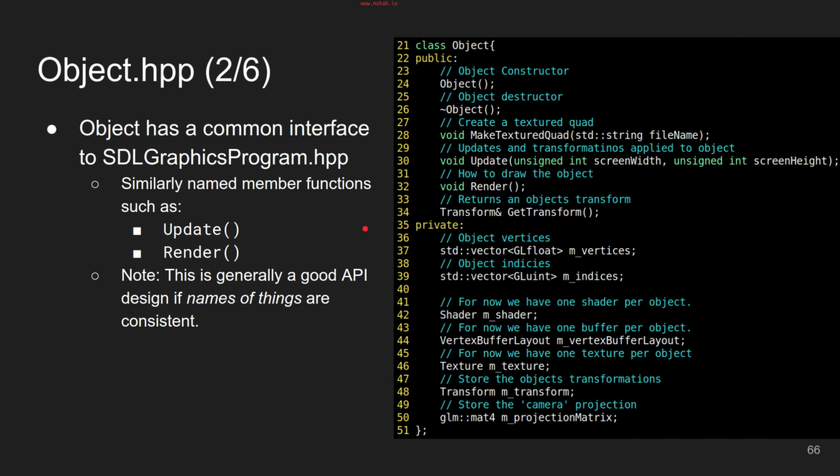Okay. And it's got a common interface, so we'll have an update function and render function. So that's similar to our STL graphics program. Again, just a good idea to consistently name things in the API, so you can kind of see how this is being built up.